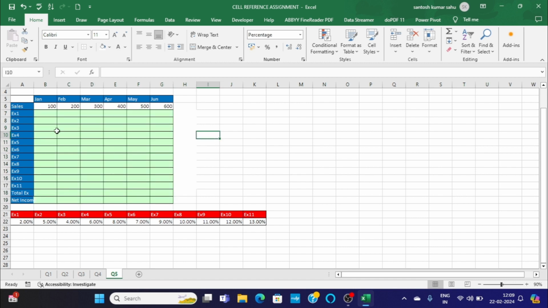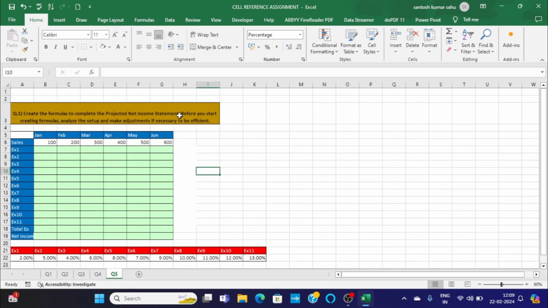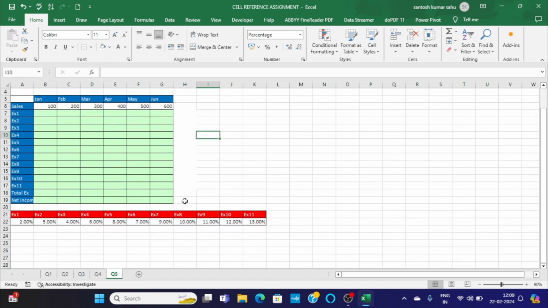So here you can see my sales product names, example 1, 2, 3 and up to 11, and HLS you can find like this one also. For this type of calculation, the reason behind the question, in the question you can find: before you start creating a formula, analyze the setup and make adjustments if necessary to be efficient. So I need to understand, is anything required to make any adjustment in the setup or in the question?